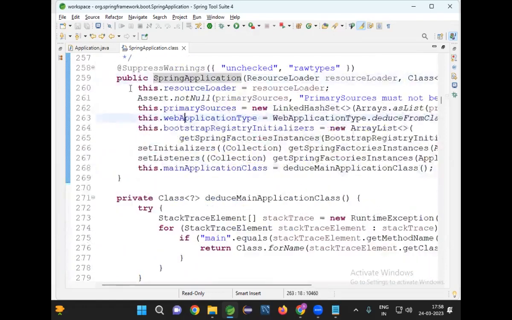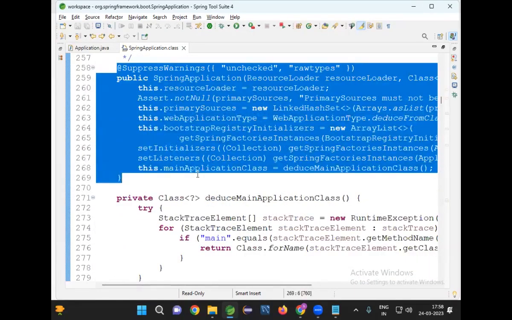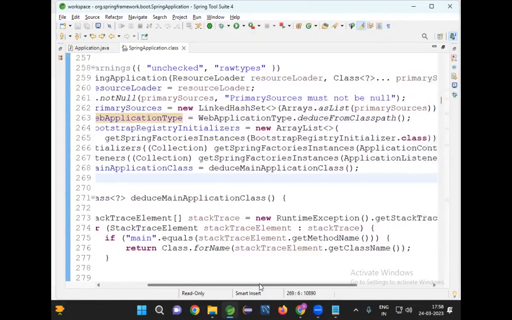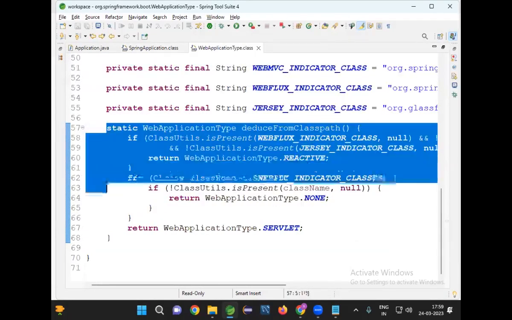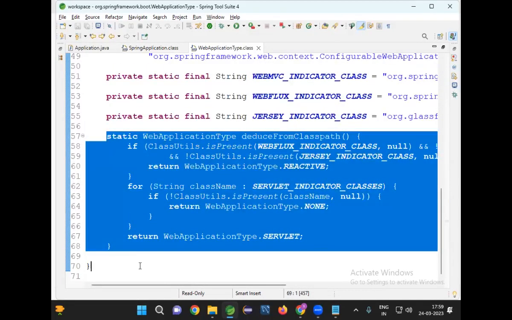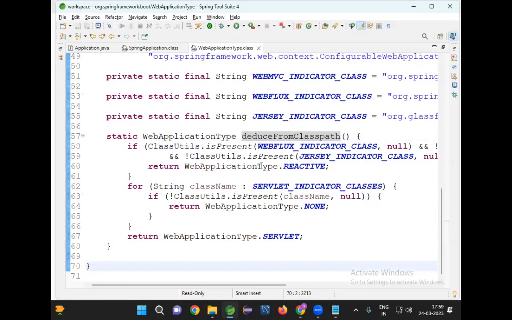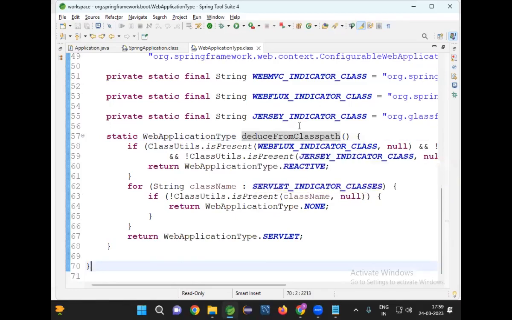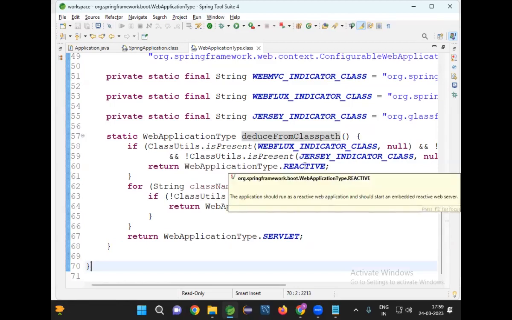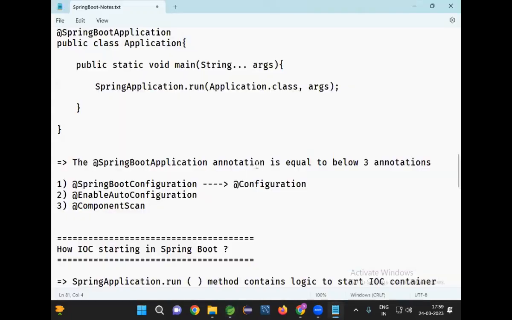In this constructor, there is some logic available. In that logic, there is a method called deduceFromClasspath. What is the method name? deduceFromClasspath. Go inside this method. Here is the logic to identify which class they have to use to start the IOC container. If you have the WebFlux starter, use one class to create the IOC. If you use the web starter, use one class to start the IOC. If you don't use the web starter or WebFlux starter, then use this class to start the IOC.